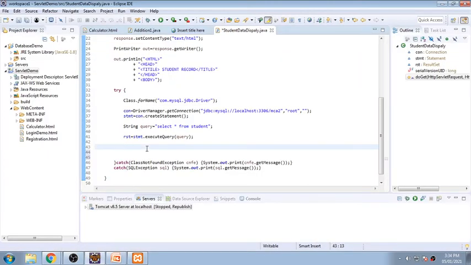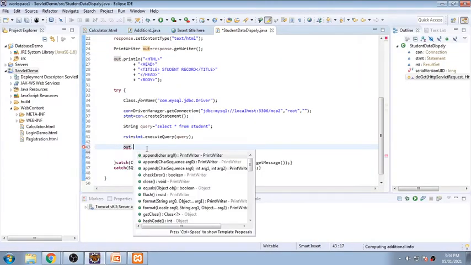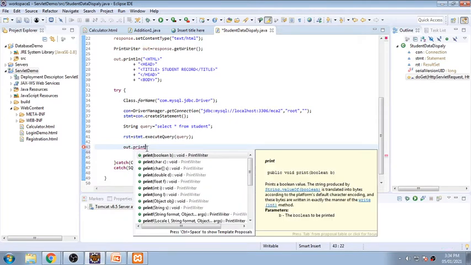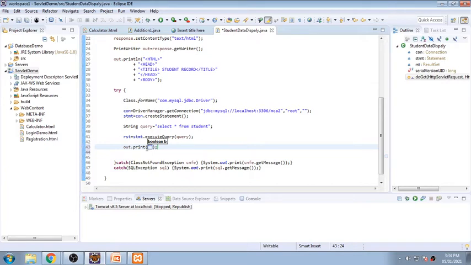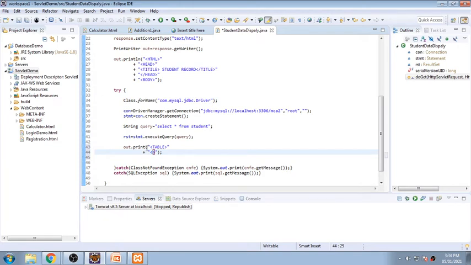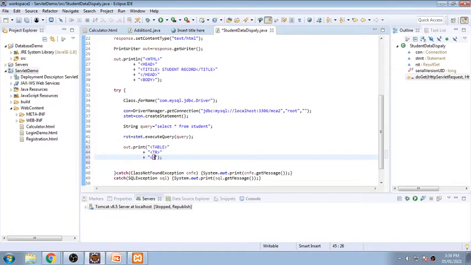So here I need to use the out object, because I need to create the output. Out is the print object, and I'm writing something like this. So table, and into the table I need to create a tr, a table row, and the table row will contain table headers. This first table header will contain fields like roll number.